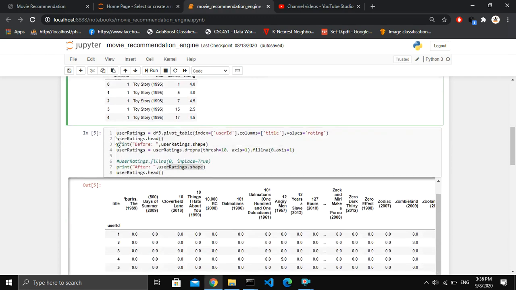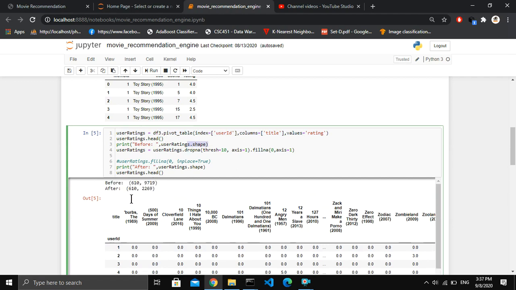rating. In this line of code, I create the pivot table, which has the index of user ID, columns of titles, and values equal to rating. Here you can see this is my pivot table, which looks like this. And to see the shape of my user ratings data frame, the pivot table, I write the command user_ratings.shape, which gives the shape of 610 rows and 9719 columns.